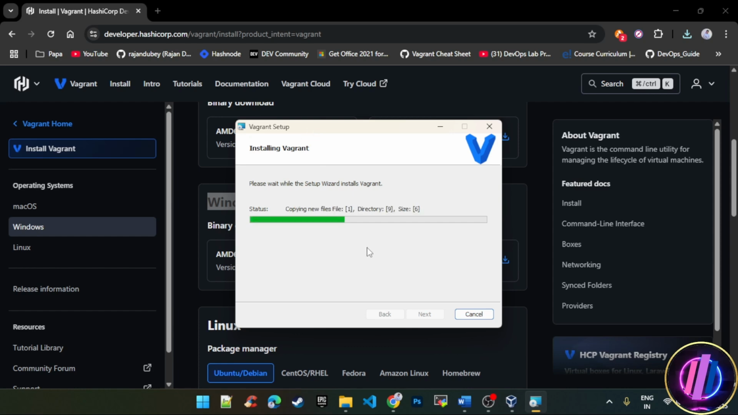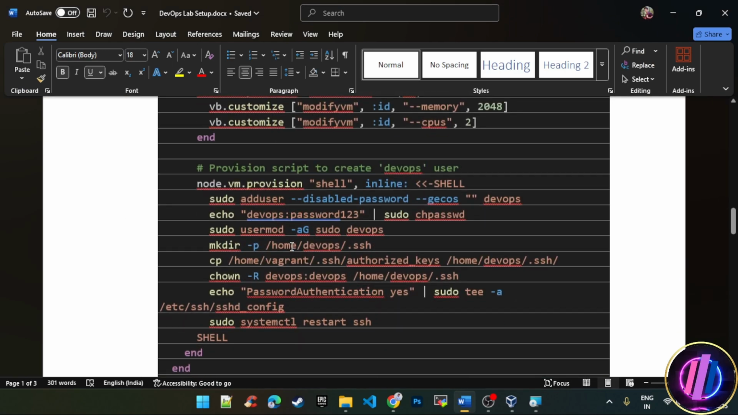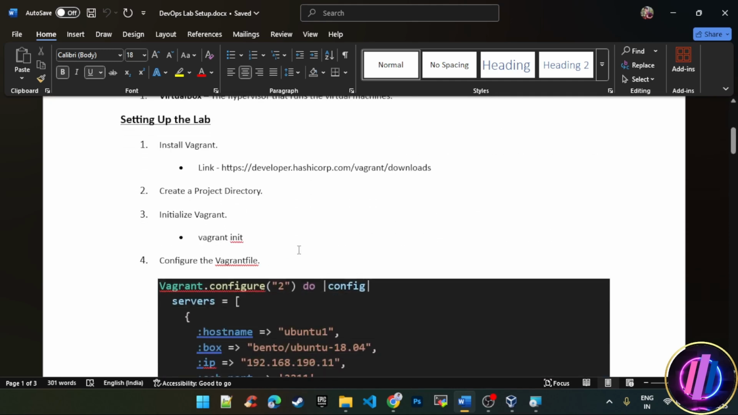Meanwhile it is installing, I have created all the step-by-step process for creating a lab. You can follow this step-by-step process. I will update this file in my GitHub repository. The link will be mentioned in the video description.